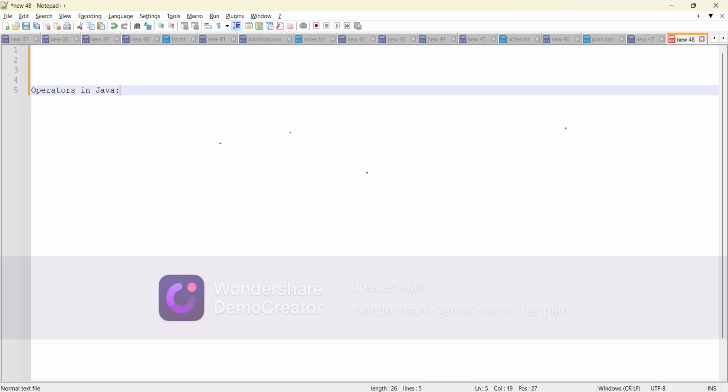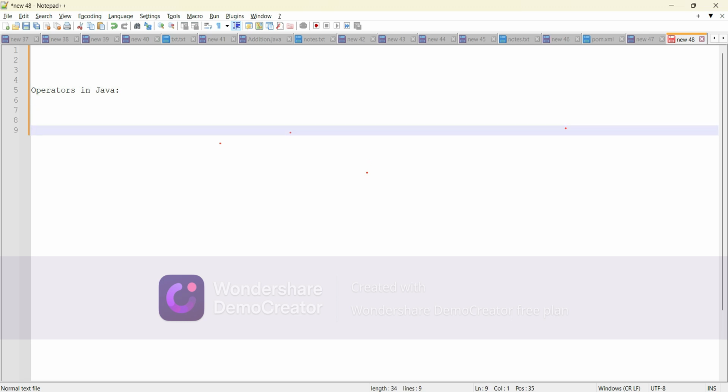So, operators, what is operators? First, we will check about that. Operators are what we can use to perform operations on operands. So this is the definition you can remember. Operators which we can use to perform operation on operands. So what is meant by operands? We will check on that.